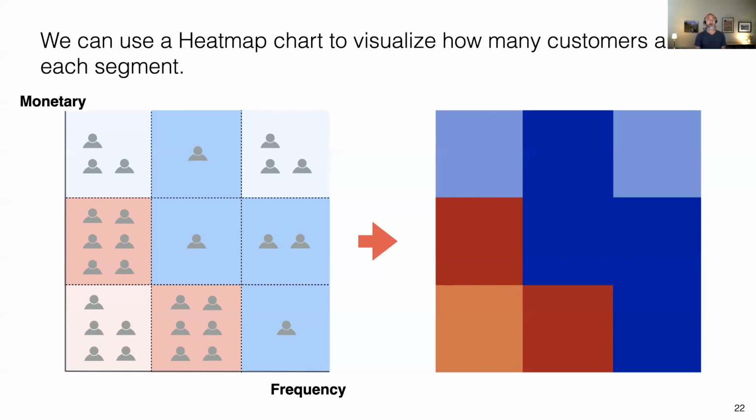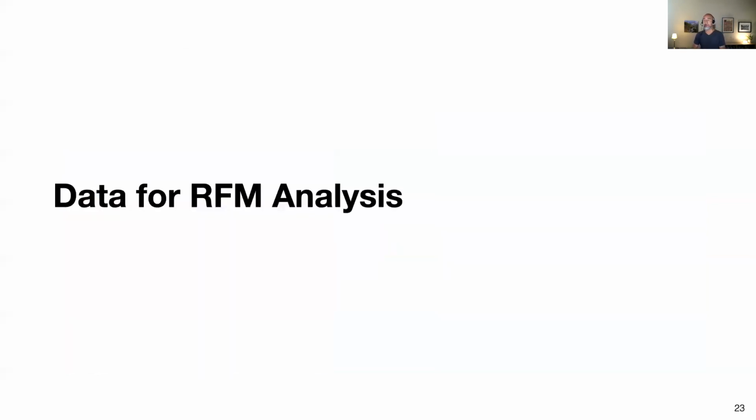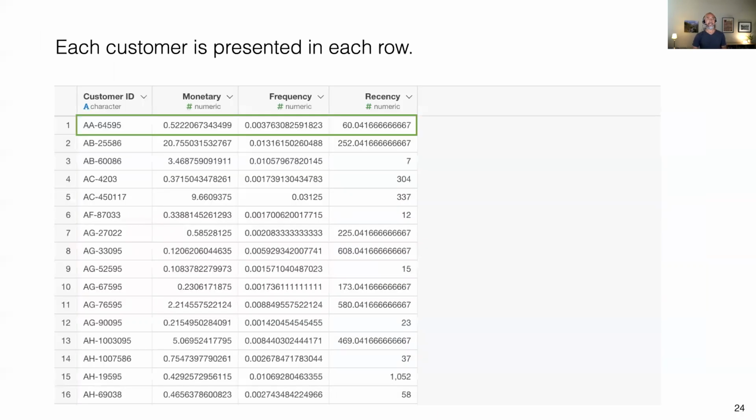Okay, so that's really the RFM. I mean, you can visualize it many other ways as well, but just getting this chart is already pretty valuable. Now the concept of RFM analysis is pretty simple, but the challenge is the data. So ideally, you want to have the data like this.